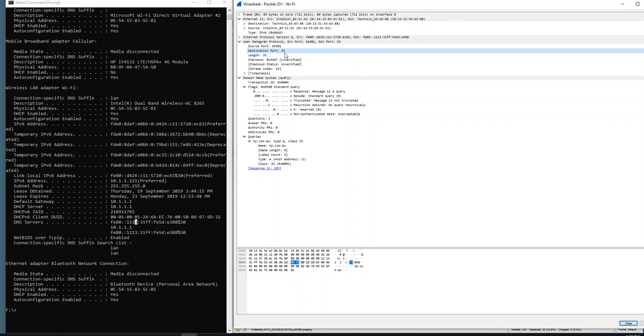We can see the destination port is 53 as we talked about. It's UDP. It's just small bits of information. If it doesn't get to the end, it'll resend it, or if it doesn't get a response back, it'll resend it.